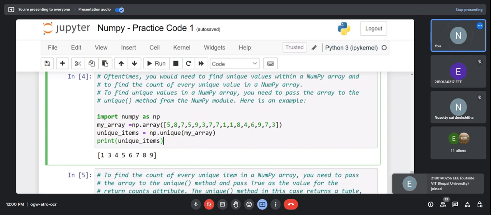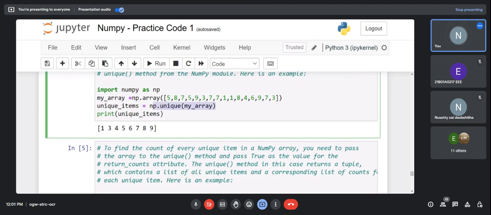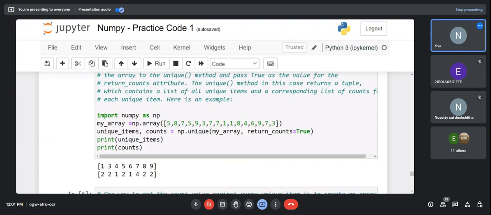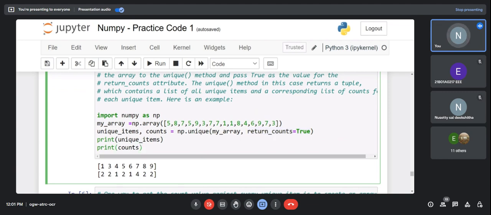Now if I need to find how many unique values are present in the array, for example I have repeated numbers 5, 8, 7, 5, 9, 3, 7, 7, 1, 1, 8, 4. If the question is asked, what are the unique values present in the array? Just use the direct method np.unique. It will give you the unique elements present in your array. And if you ask for the count of each unique element, it will return the counts also. For that, you need to do one thing.